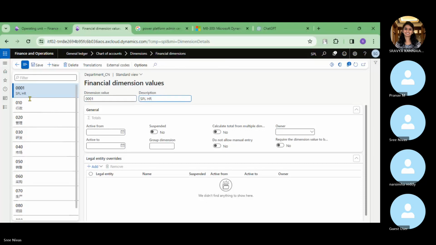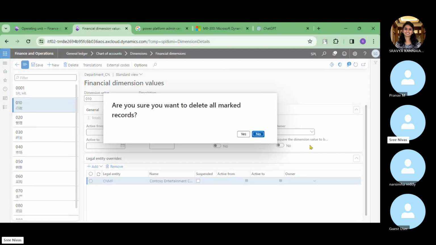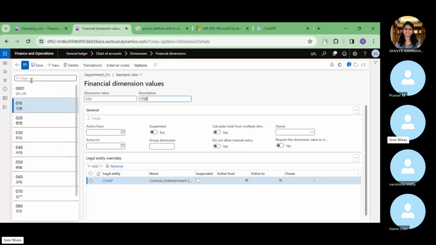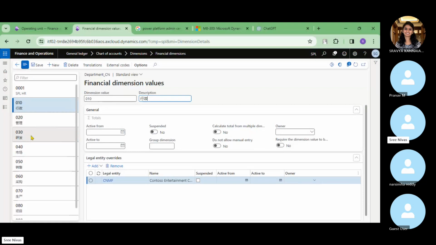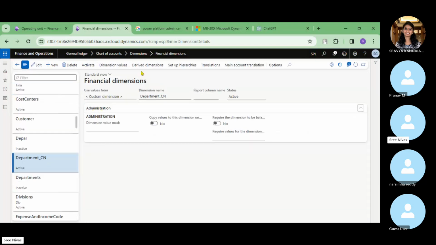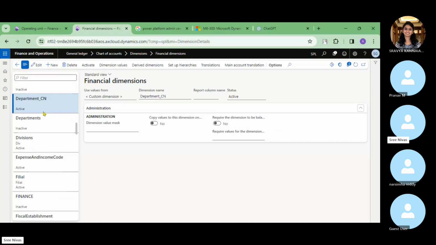Fine. So we cannot delete the existing one because the transactions have already been posted. But if you want to add, better you can come back. You can add it here. We cannot create a new financial dimension and activate. For that reason, we can select from the entity back which are already activated, right?